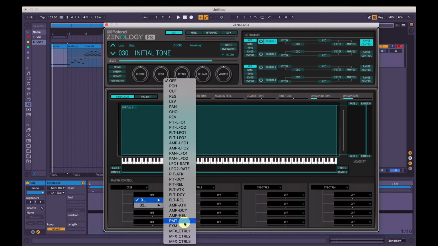Furthermore, if you want to reverse the effect, set the value to minus 63. And then it's got a second bullet point. If you want to use a matrix control to switch smoothly between partials, use the velocity fade lower and velocity fade upper.